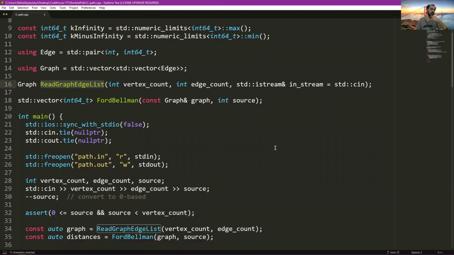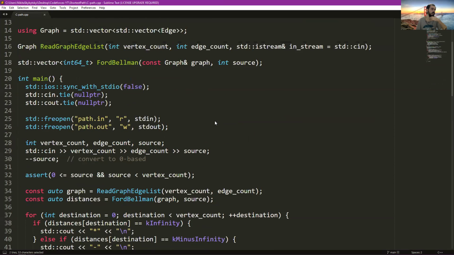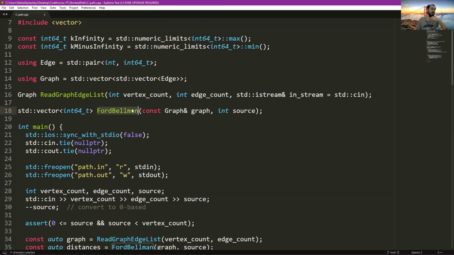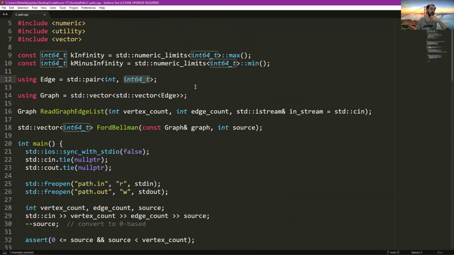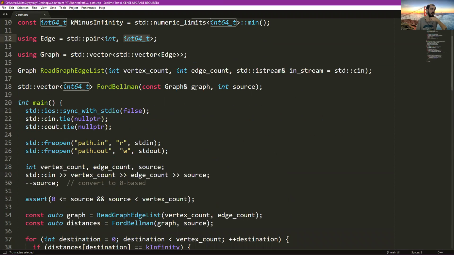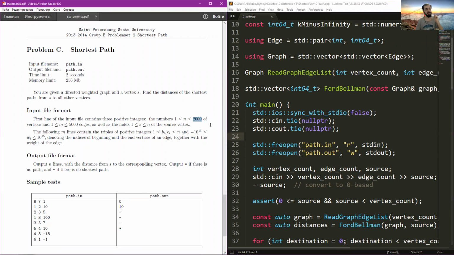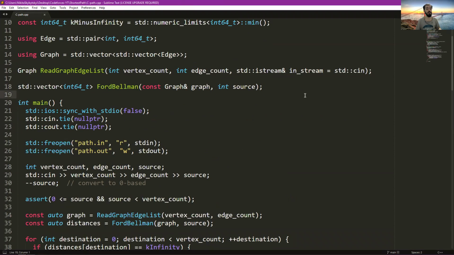We can grab reading the graph edge list from the previous one. And the only difference is that we don't have to insert both edges. Ford-Bellman again works with a graph, and notice how we don't copy and we ensure that the graph is constant indeed. The graph is still a vector of vectors of edges, the only difference is that now the weights of the edges are long integers, because they can be up to 10 to the 15 according to the problem. But we don't care about that because there are at most 2000 edges, so 2000 times 10 to the 15 does not overflow in long integers, of course.